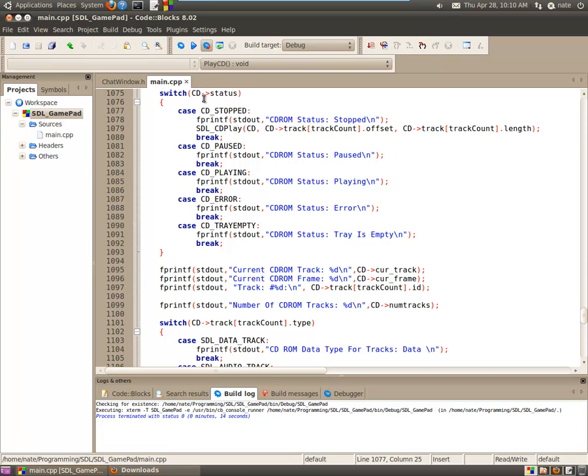switch(cd->status) with an arrow, of course, because we're dereferencing this pointer, and we're saying that value for that variable as it points to that location. Open curly brace, case CD_STOPPED: fprintf(stdout, "CD-ROM status: stopped\n"); And it's basically letting us know that CD-ROM status is either stopped, paused, playing, error, or tray is empty.